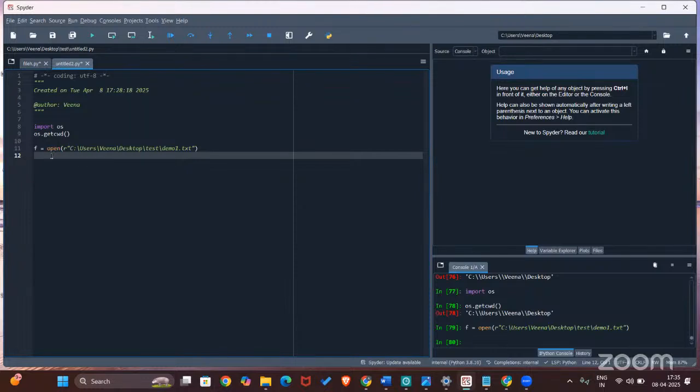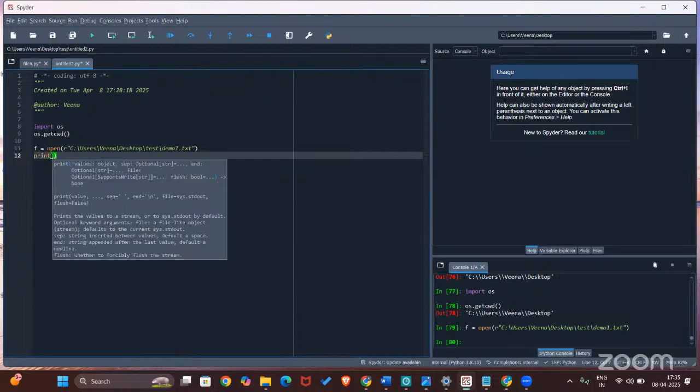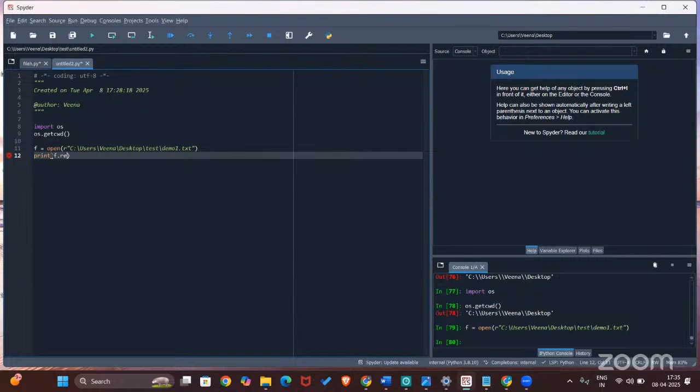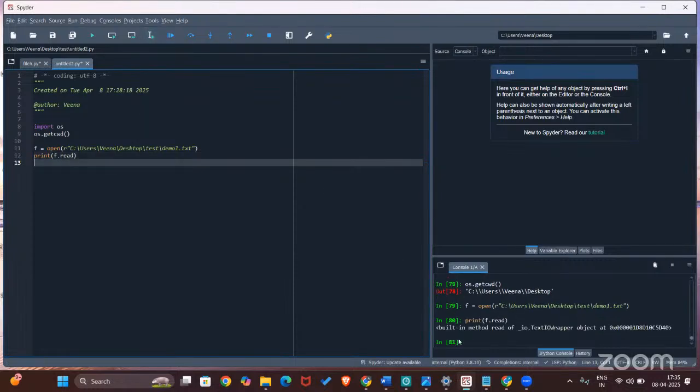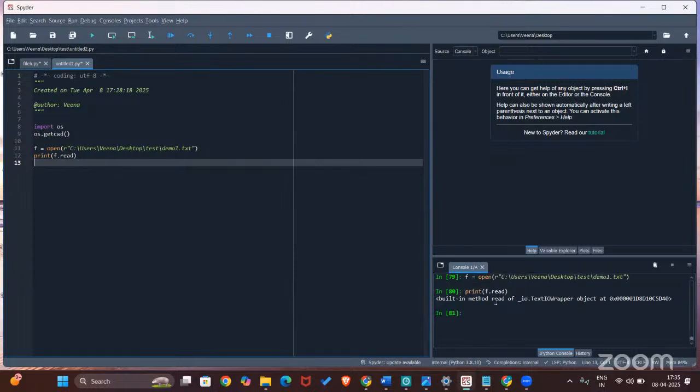Coming to reading the file, after opening the file, let us type f.read. As we have established here, we have opened the text file. By printing this, by typing f.read, Python will be able to read the text file. As you can see, it will give some details about the text file.